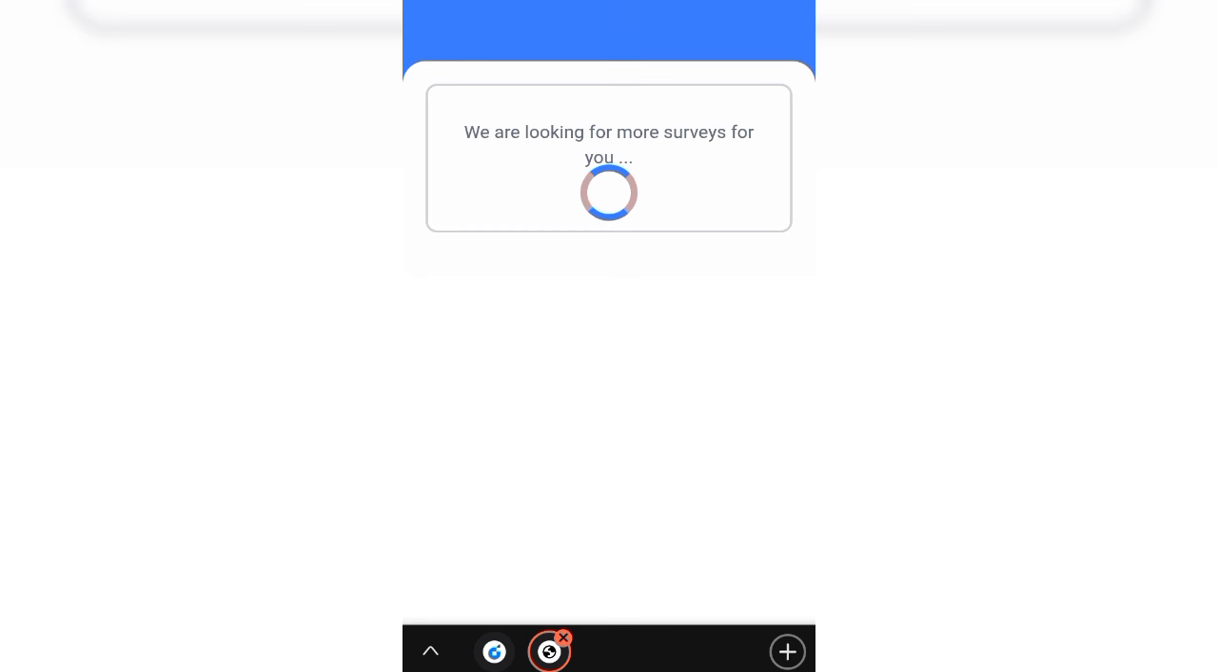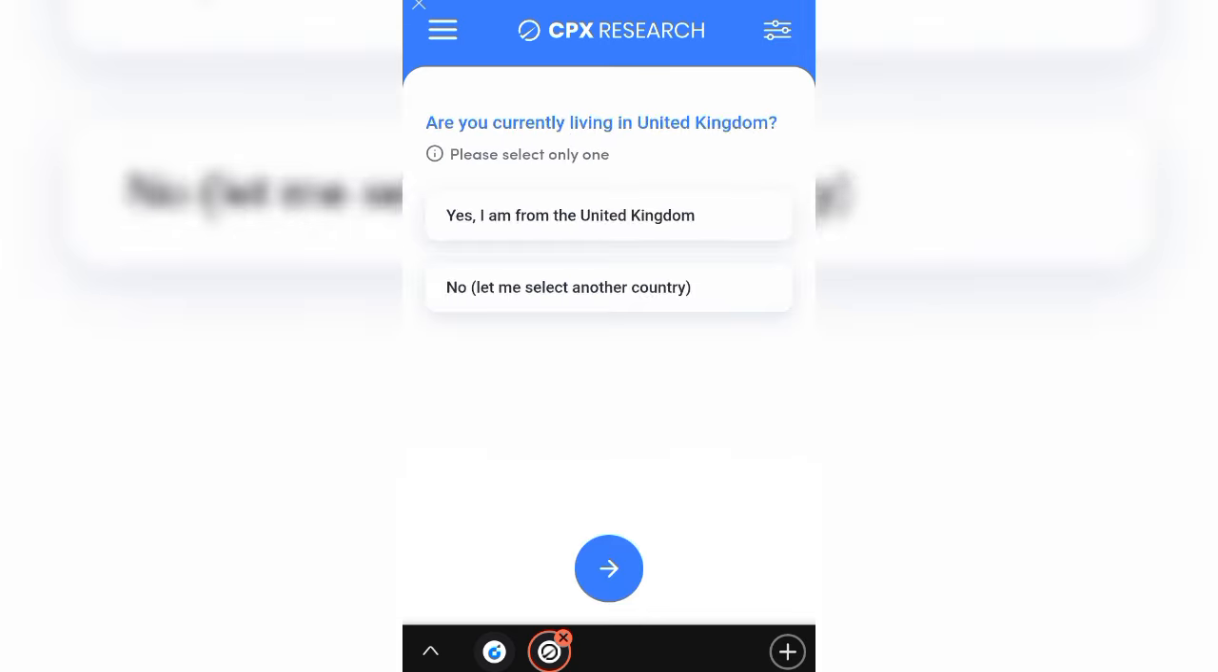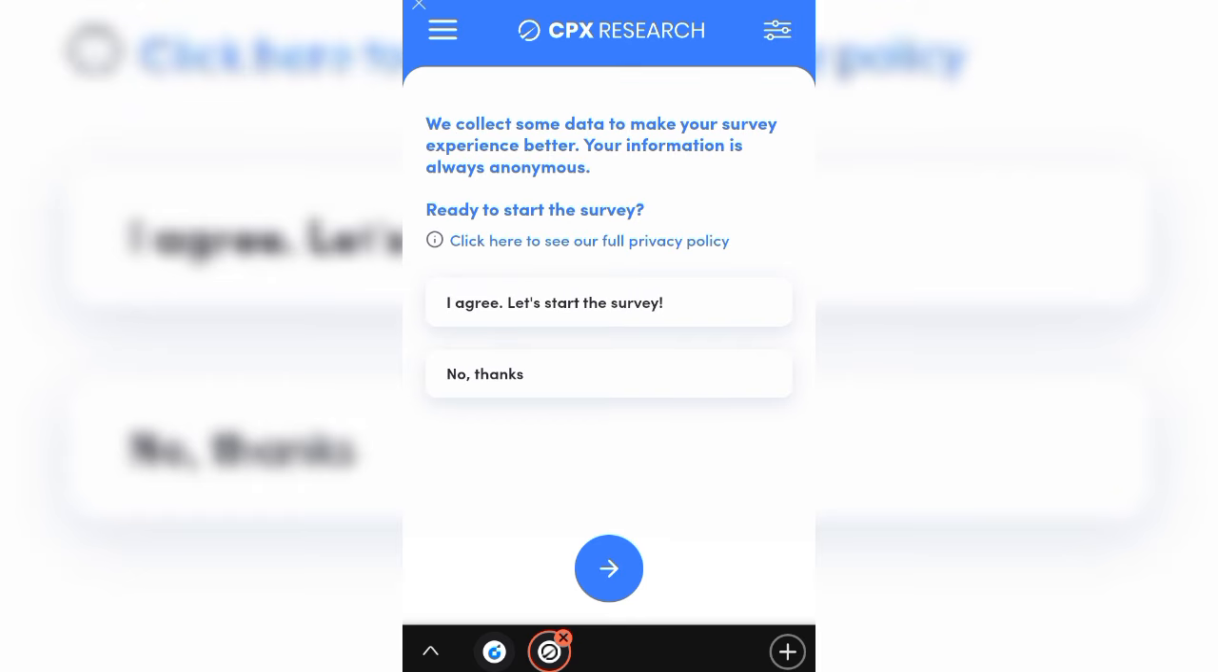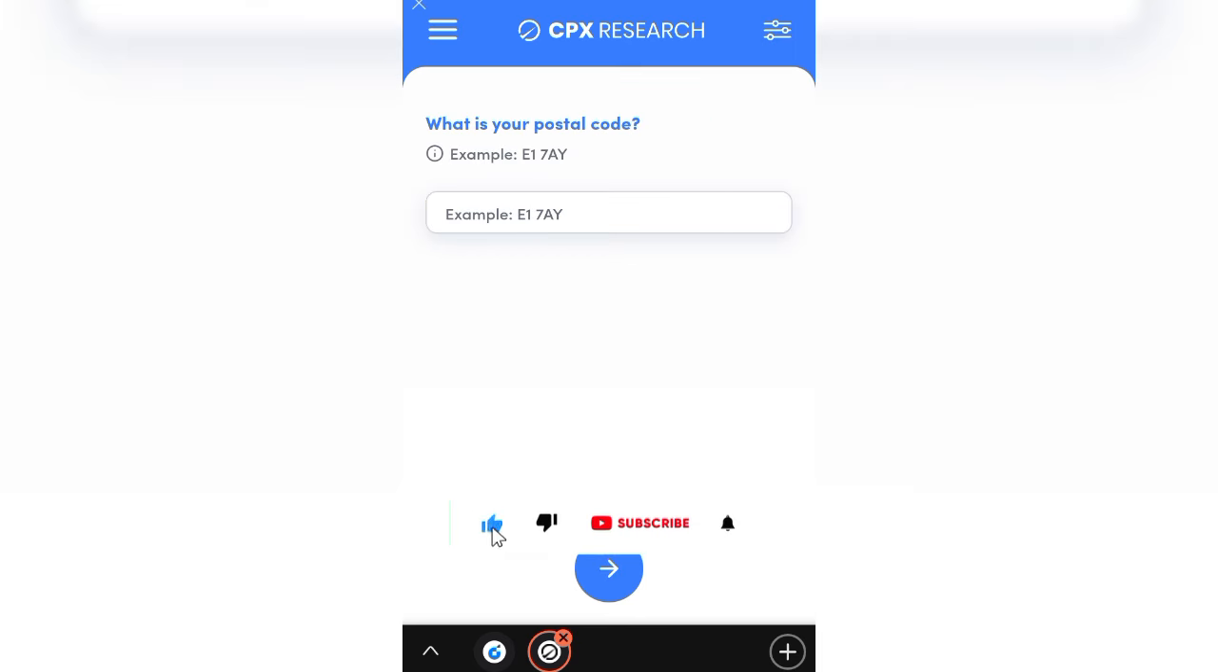So it's going to take us to the survey and you can see if we are qualified or not. It says, are you currently living in the United Kingdom? We are going to click on yes and continue. These are just what you need to do on your account as a first time survey. Most times it is likely you get disqualified. So what is your postal code? I'm going to be putting my postal code right here. So I just need to click on continue.